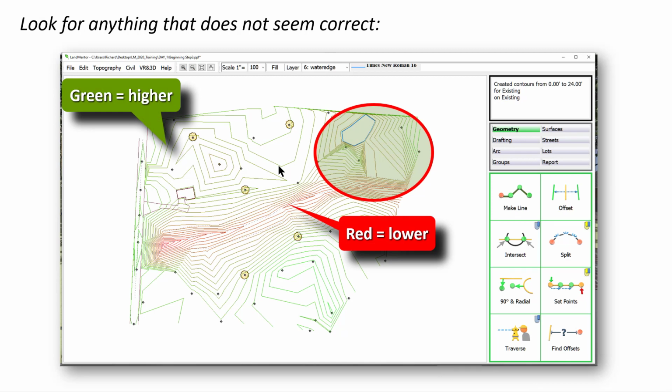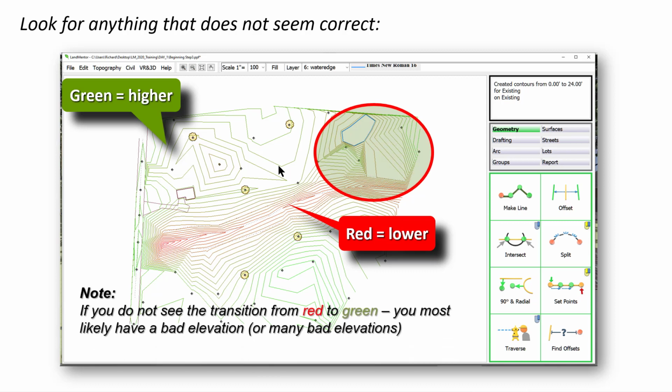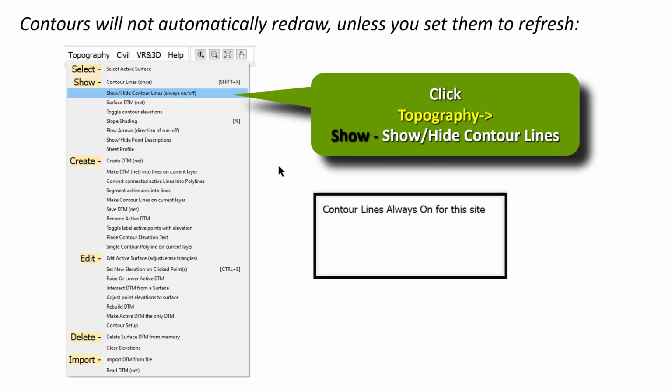When it does show the topo, the red is low, green is high. Now, what happens if it's all green? Well, you've got a bad elevation because there's some red somewhere. So if you don't see the transition from red to green, or if it's all red instead of green, you've got a bad point. And you have to search around, where is it green and where is it red, because it's transitioning from way off data. Again, we don't know if the elevation's real or not.